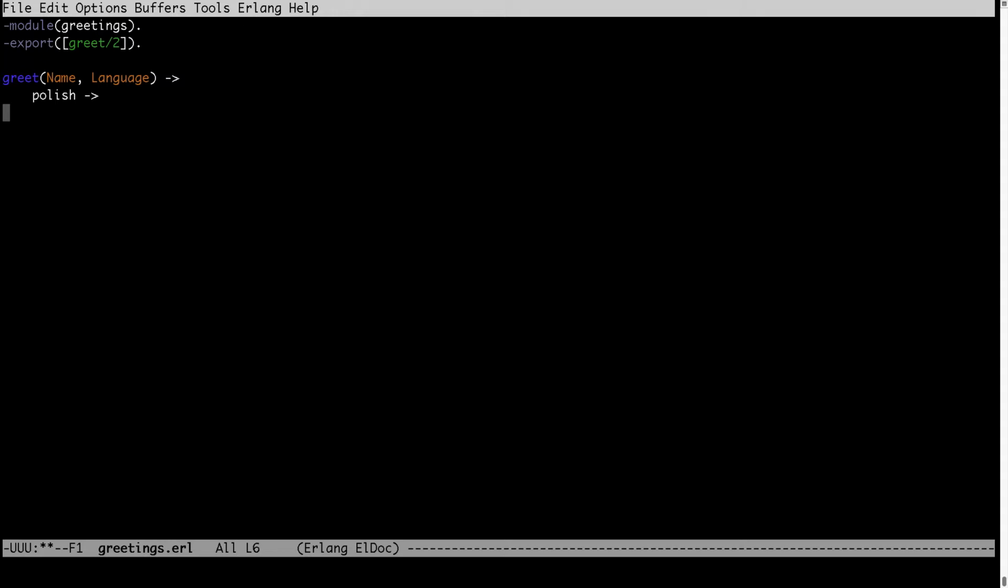Of course I should first write case. So I want to do a case on language, and here I can type, for example, polish. So in case this language is equal to the polish atom, I can write something like io:format, and in Polish it would be something like witaj, and then the name, and then the new line.